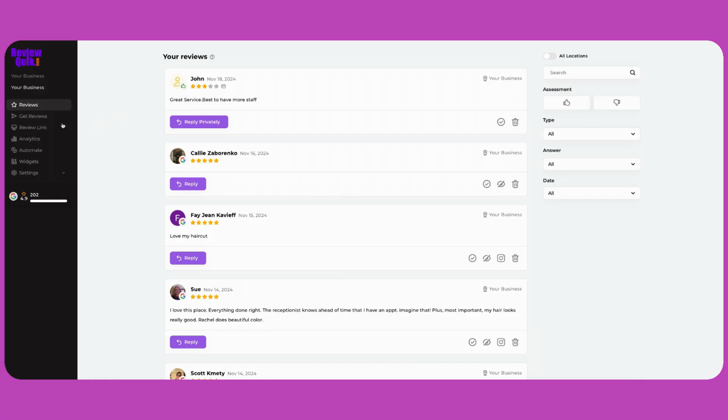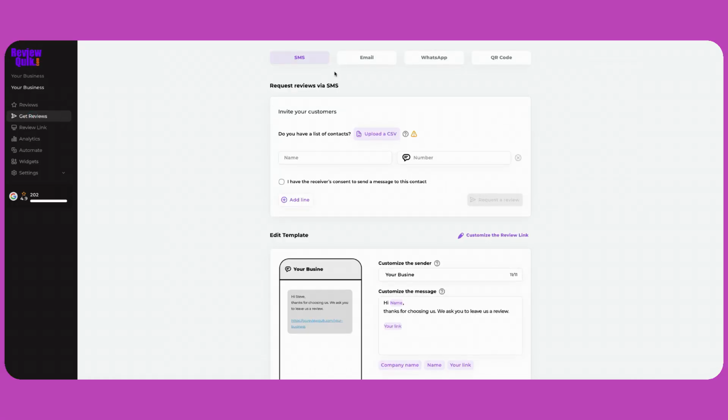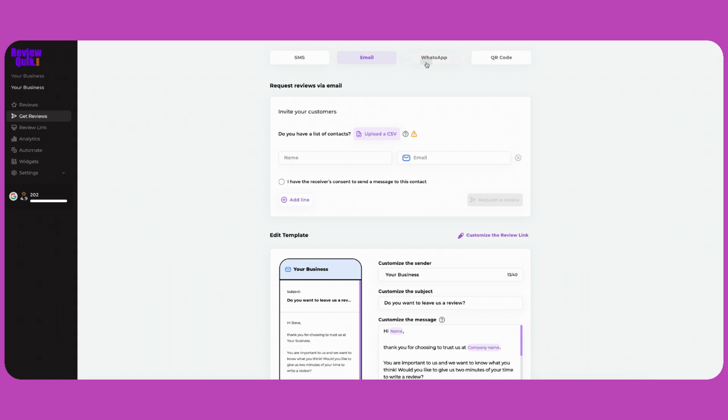To initiate review requests, head to the Get Review section on the left sidebar. Here you can seamlessly begin your review request campaign through various channels such as WhatsApp, SMS, email or QR code.